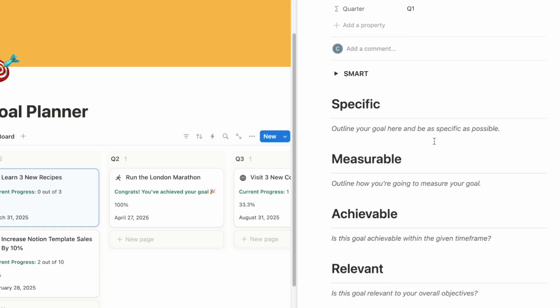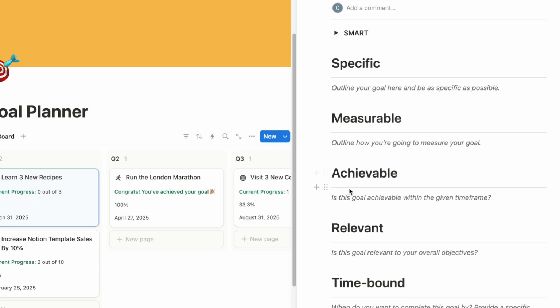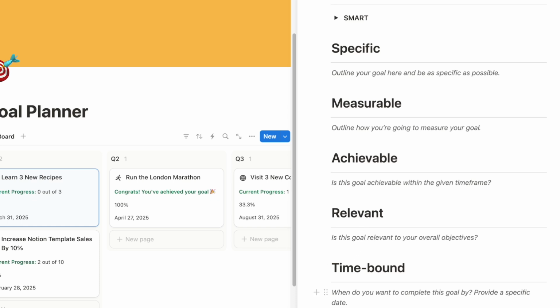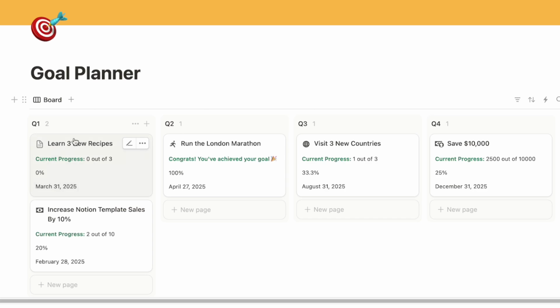And then obviously you can work through this template outlining the specifics of your goal, how you're going to measure it, if it's achievable, if it's relevant, and you can input the time-bound deadline here again as well. And once you've filled out the details, it will then display here in the goal planner. So that is the goal planner.